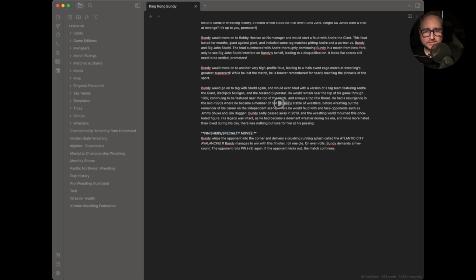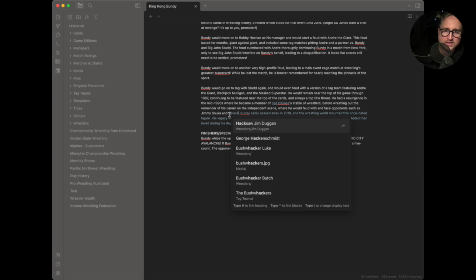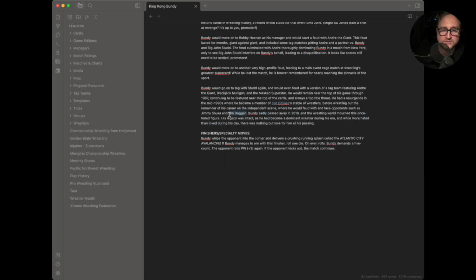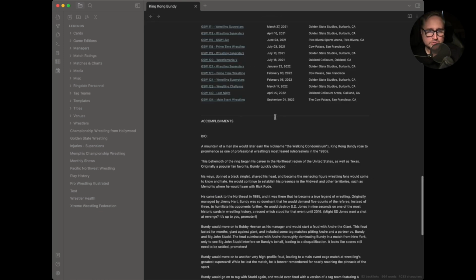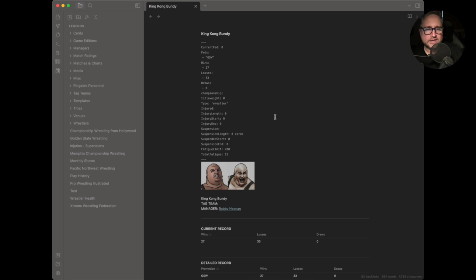And again, we can link Ted DiBiase's name. Ted DiBiase is in here a lot. Okay, so we've got Jim Duggan here. And I think I have him as Hacksaw Jim Duggan. And so we may have to change this. Oh no, I could have just kept it as Jim Duggan because I do have Jim Duggan. But you could also put Hacksaw Jim Duggan and that would go to the same page. There's tricks to do that. Again, we're not covering that here. Right now we are just showing how to add wrestlers.